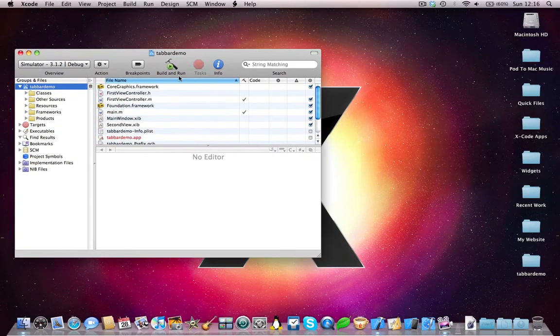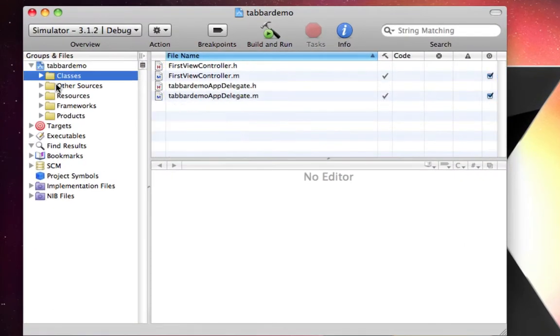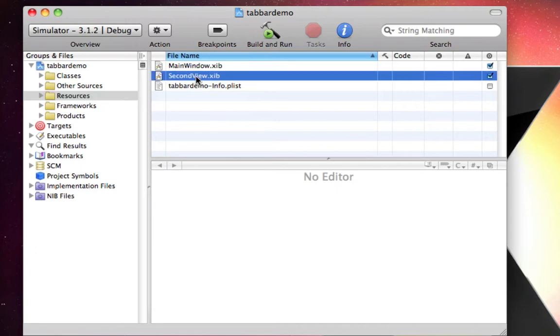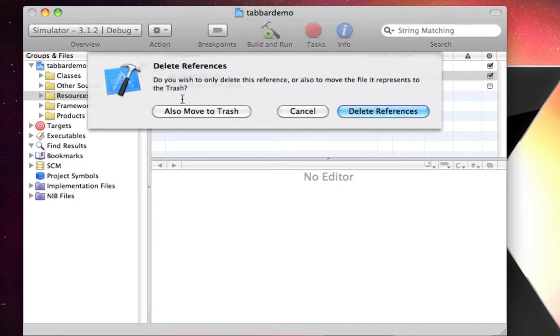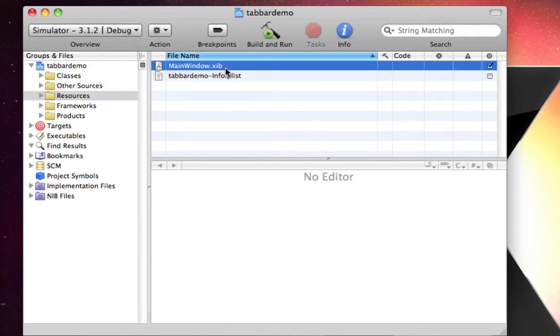Okay, we get a little Xcode project menu, and you see there's two main folders in tab bar. Well, there's more than two, but the two main folders we're going to be concentrating on are classes and resources. Go to the resources folder and delete secondview.xib and click also move to trash. We won't be needing that today since all our views will be in main window.xib.